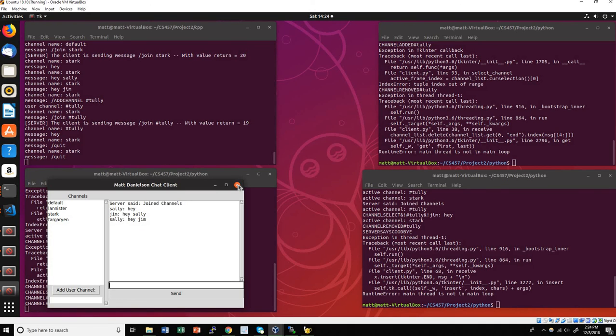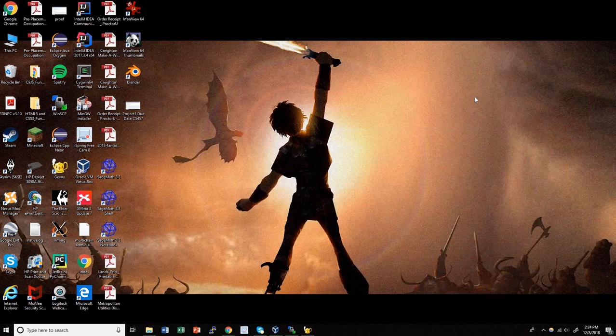So I think that covers everything that demonstrates the GUI. There's more information in the README for some of the lower detail commands and things. And I hope you enjoyed. Thanks.